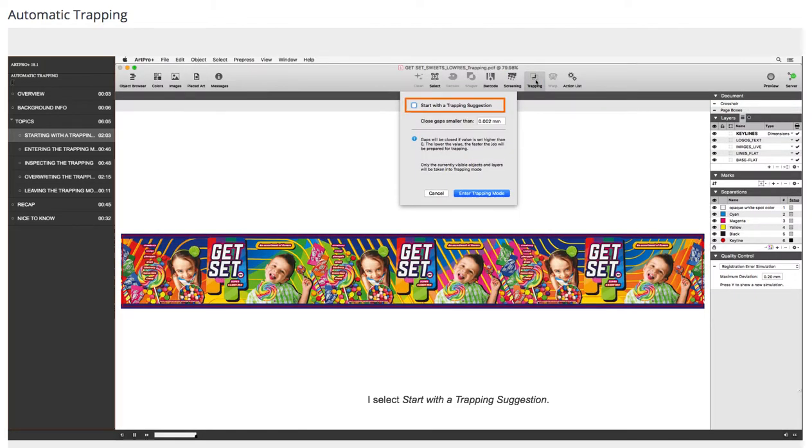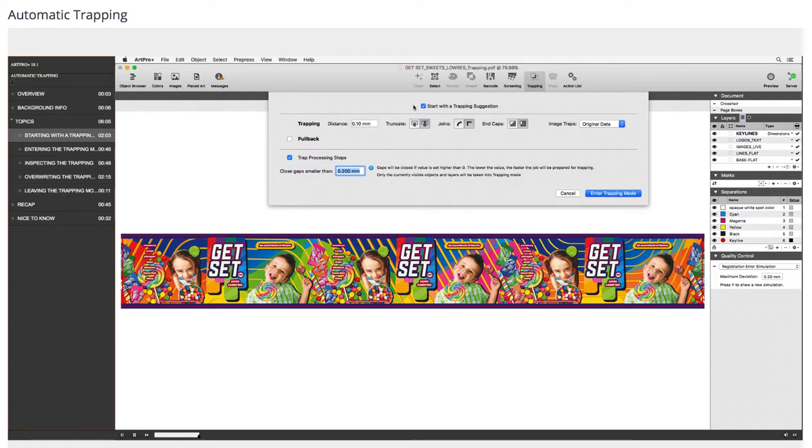I select Start with a trapping suggestion. The dialog changes to display the trapping settings. I can set the distance, truncate, joins, end caps, and image traps, as per my requirements. I set the distance to 0.20 millimeters. Truncate to on center. Joins to round. End caps to object dependent.